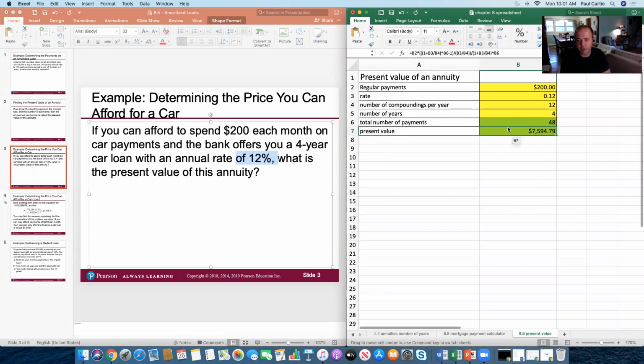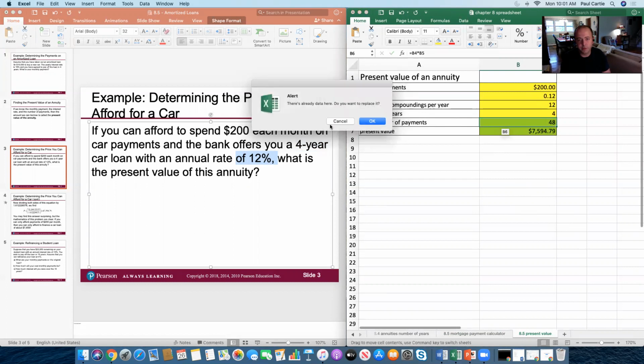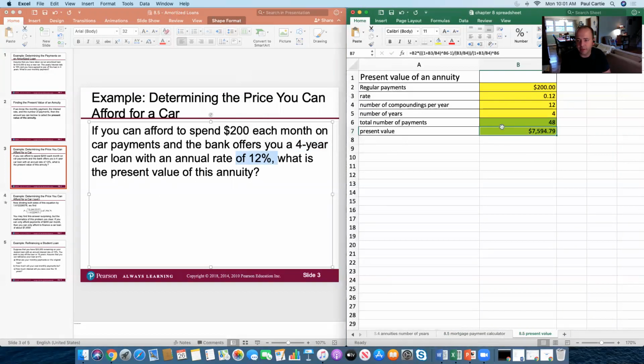So don't change these two green boxes here. Only the top 4, and the number of compoundings per year. That only changes if you're doing something other than monthly. If it says that it's monthly payments, then leave that as 12.